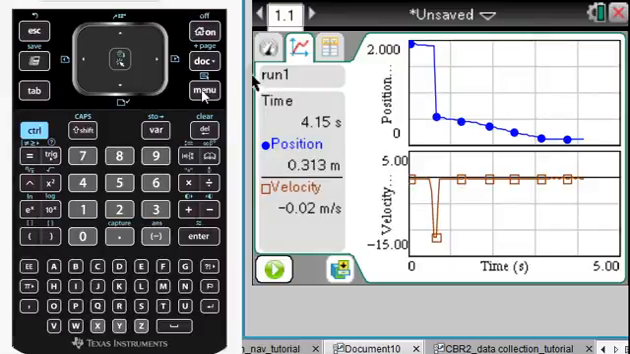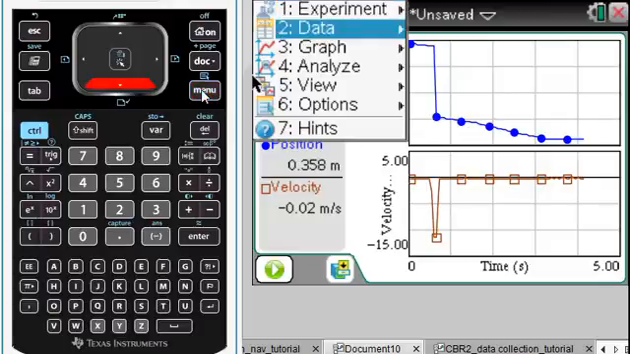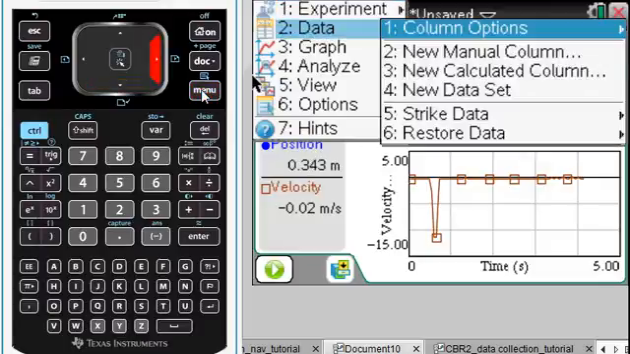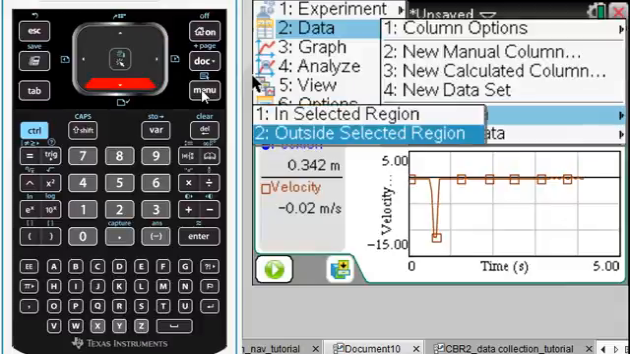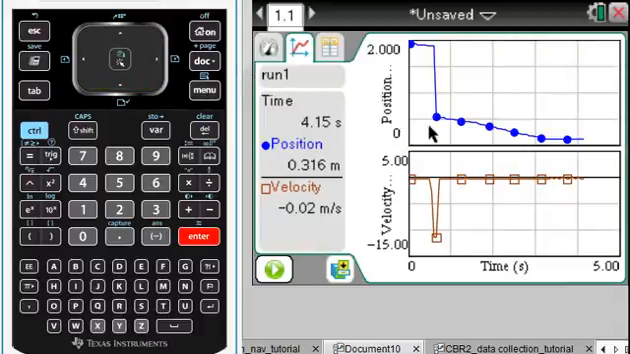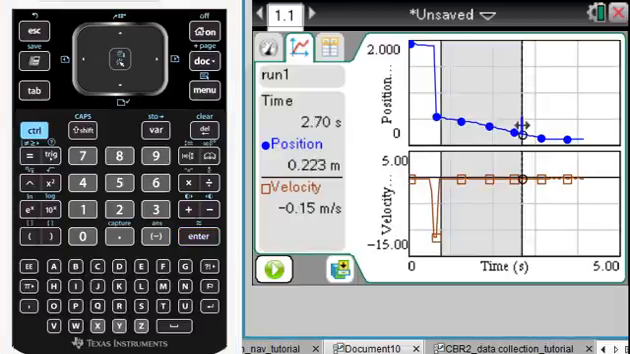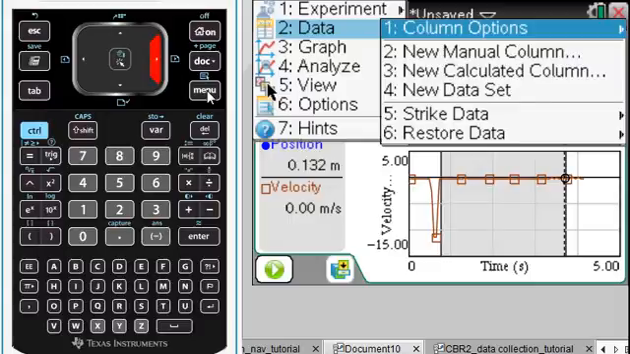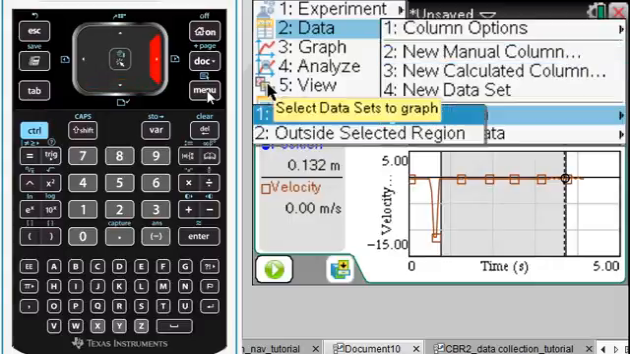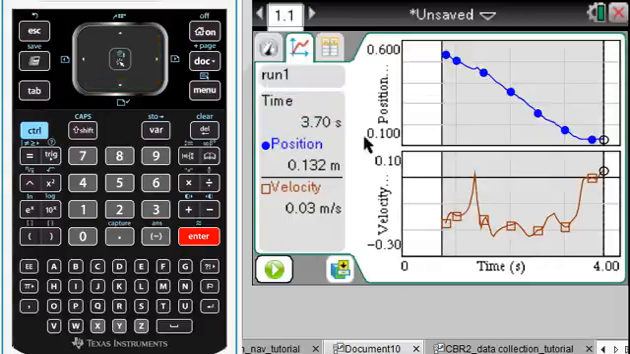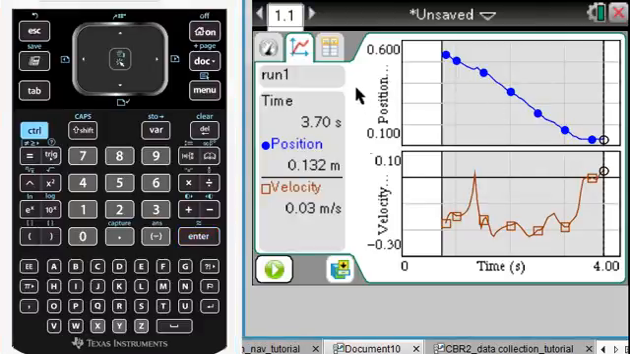This is a nice opportunity to show you menu, data, and strike data. We will strike the data that is outside of the region. Well, I haven't selected any region, so let's try that one more time. Let's select a certain region here, and menu, data, and strike the data outside that region. And look how pretty that is. It automatically fits it in there.